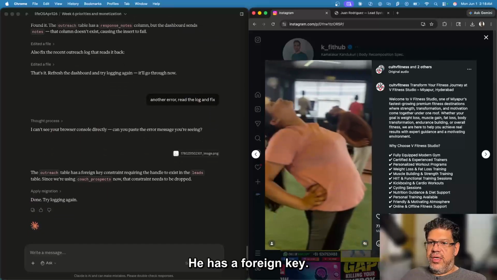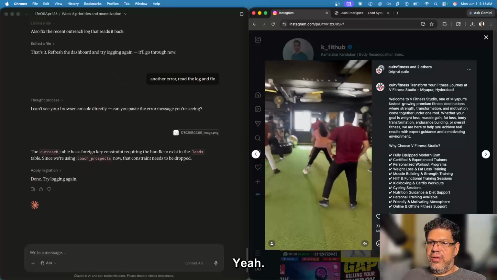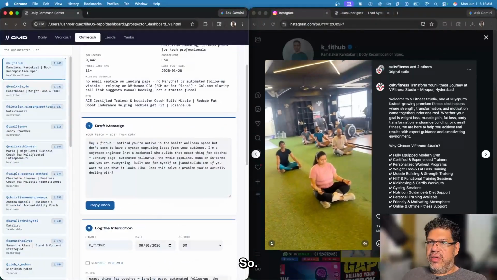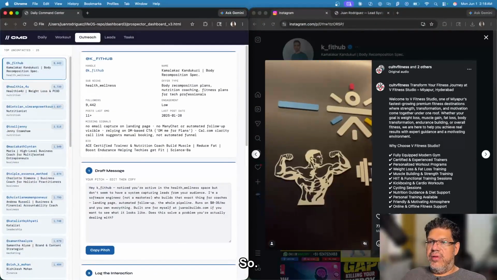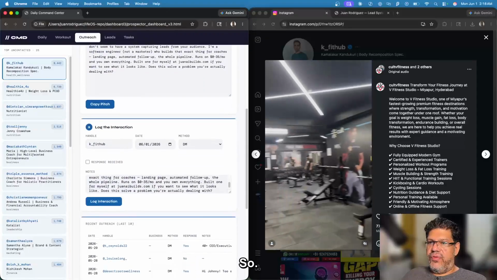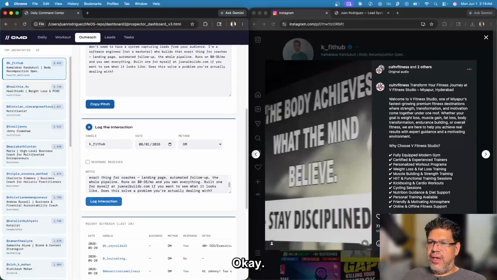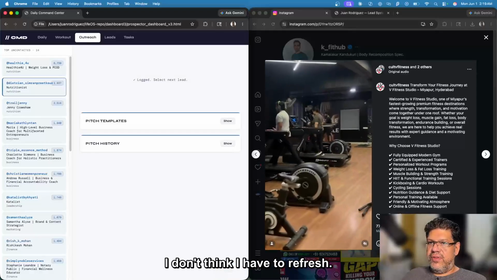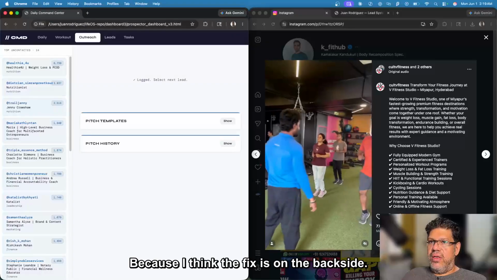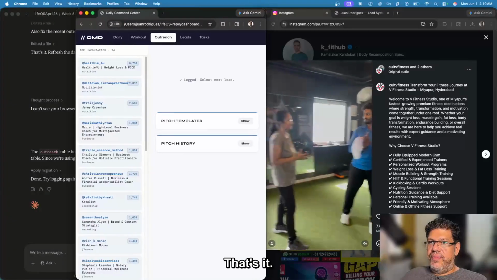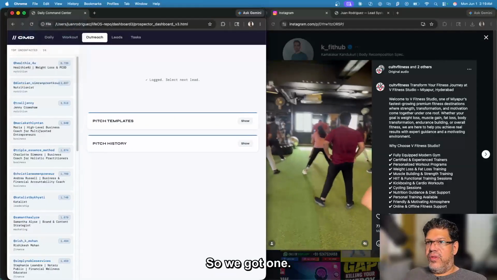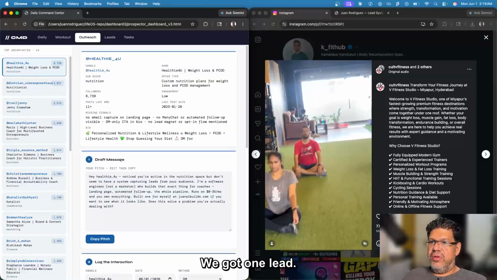Okay, has a foreign key, yada yada yada. No, okay, so now it's saying that it's gonna work. Let's give this a try. I don't think I have to refresh because I think the fix is on the back side. Okay, that's it. So that's fixed. So we got one lead done for the day. We need 19 more.